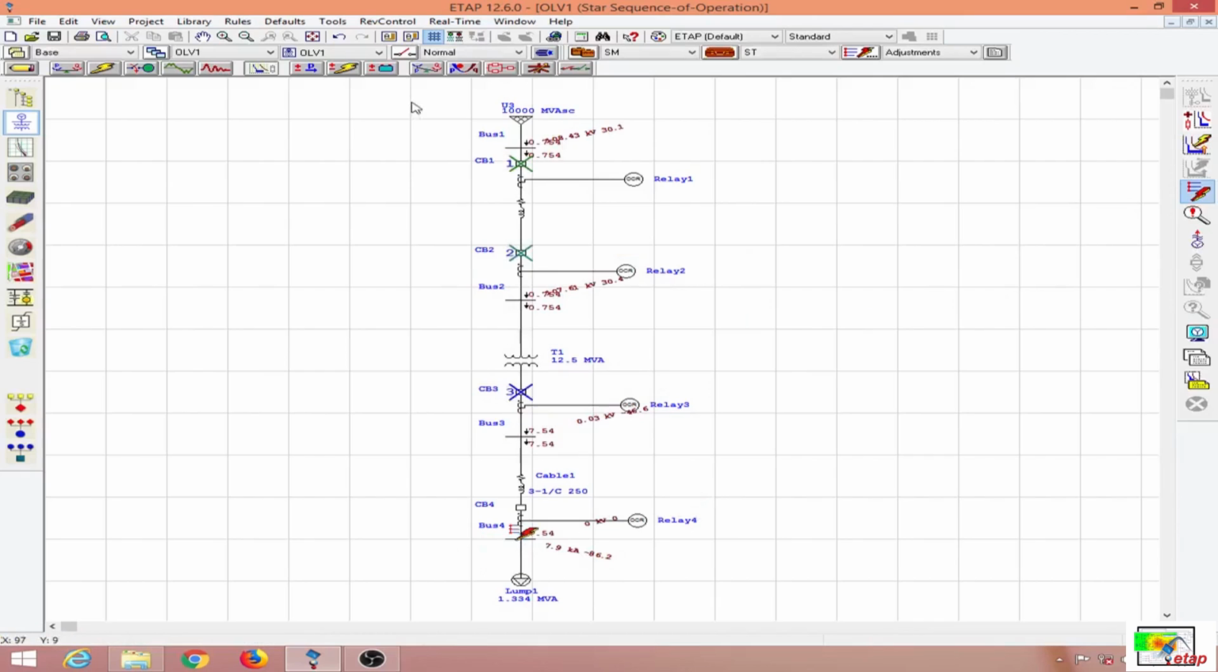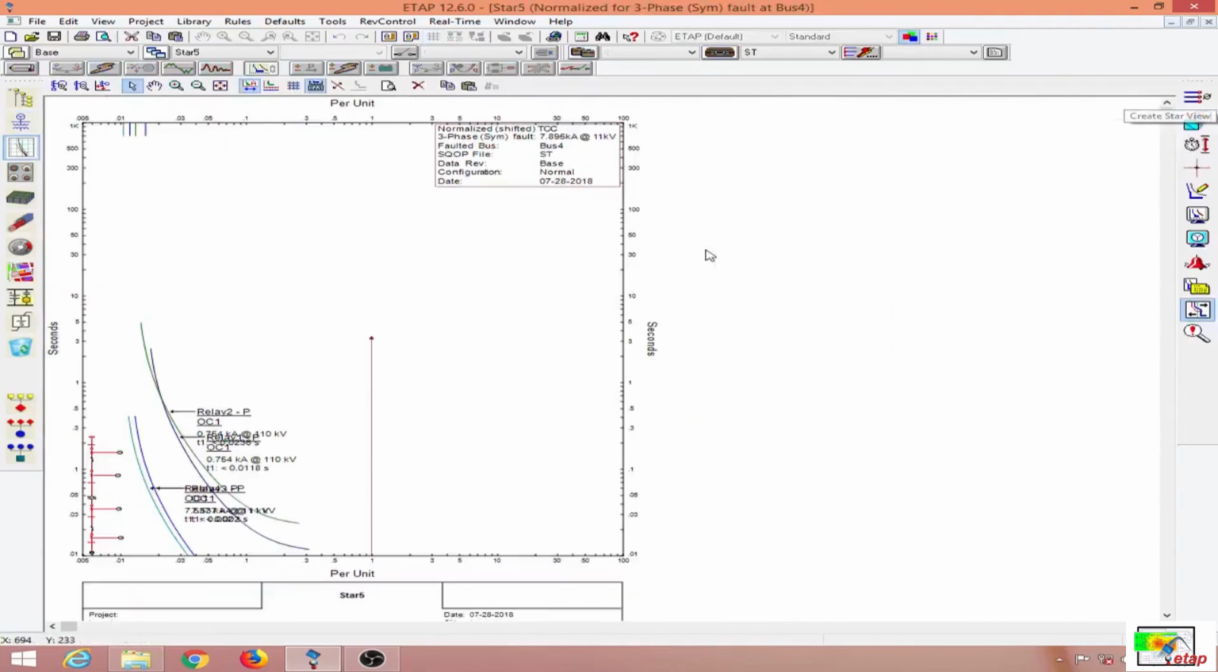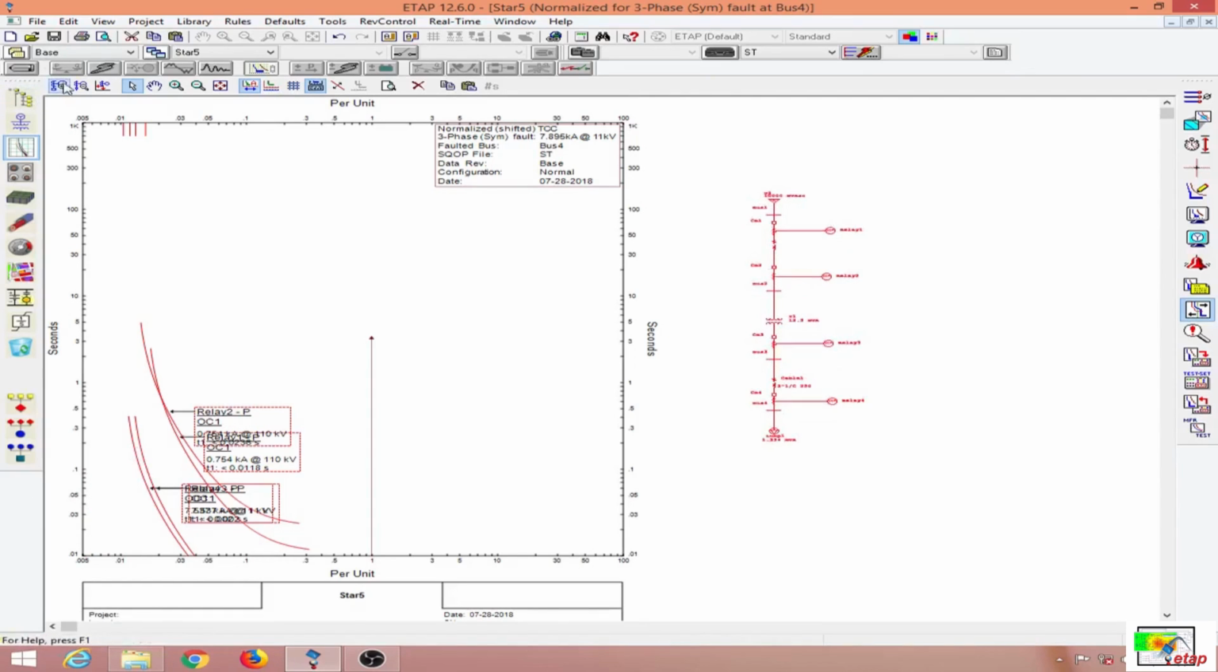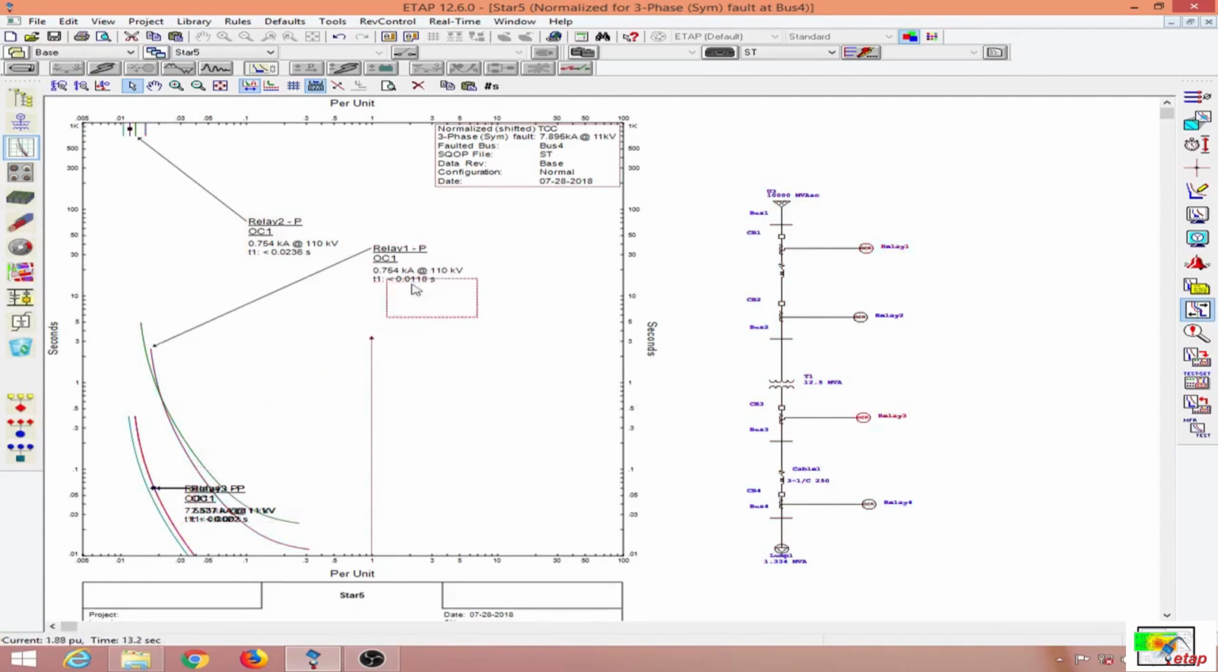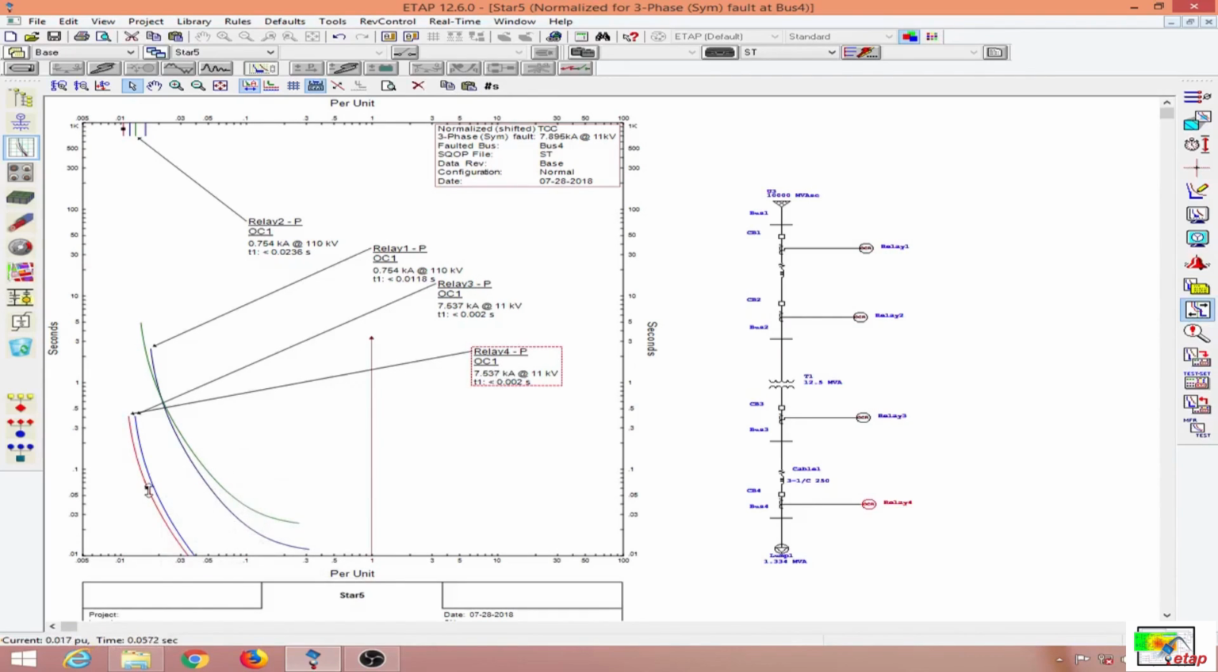As before, everything is the same. So I am going to select my entire single line diagram and go to the star view. Now let me keep my single line diagram out of the curve. We have all the relay curves in the single line diagram, and this point is the point of fault. So let us actually coordinate the operations of these relays. My relay 4 should be the first to trip.